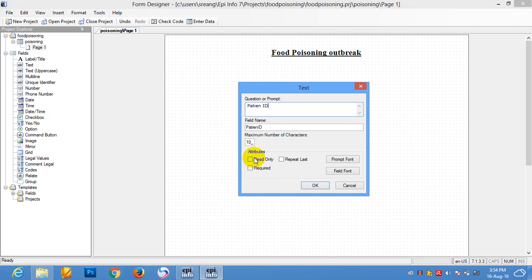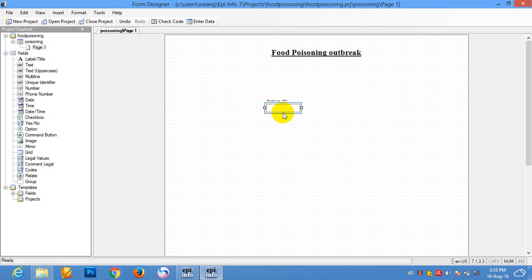And then the attributes: read only, repeat last, or required. If we take read only, it means you cannot input anything into this field because you can only read. But if you take required, it means it is very important to enter the patient ID. The patient ID is required. Click OK.